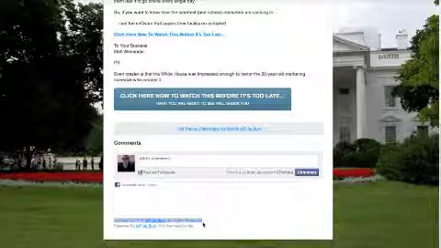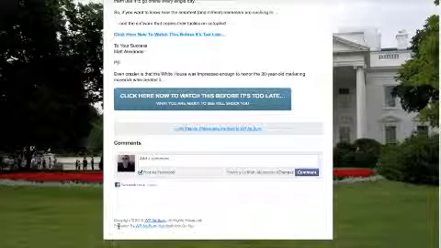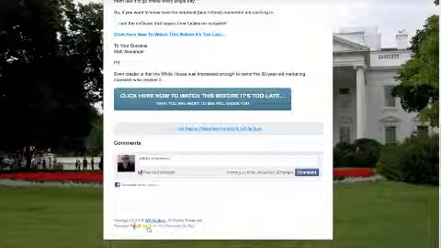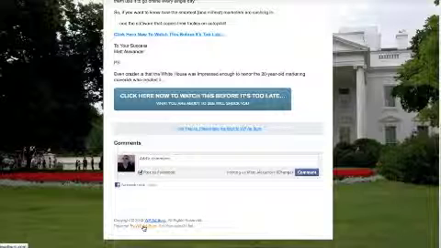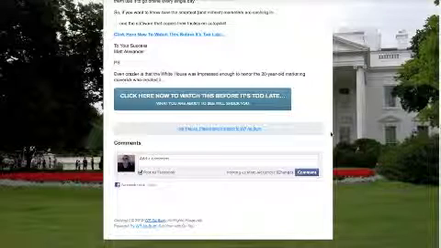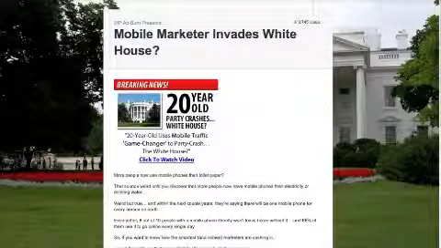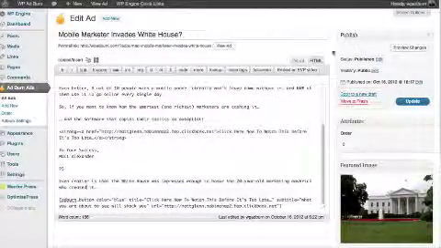Then you'll see your copyright down here, and you'll also see that where I have the affiliate link filled in, it's going to show the powered by link and whatever URL you set for your affiliate link. So that's basically most of it.